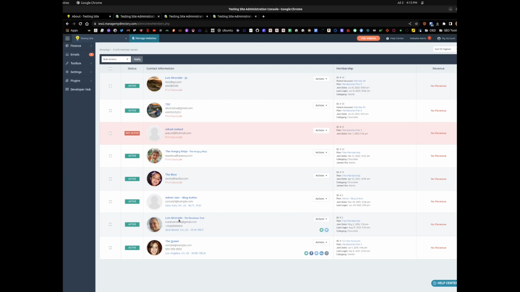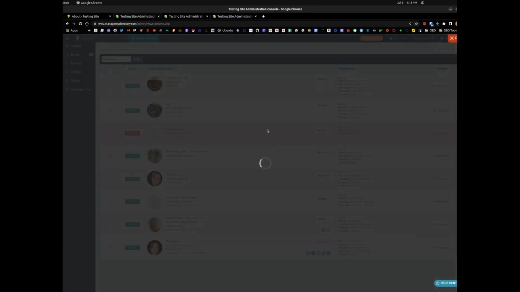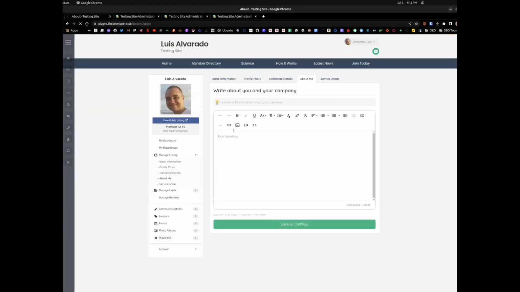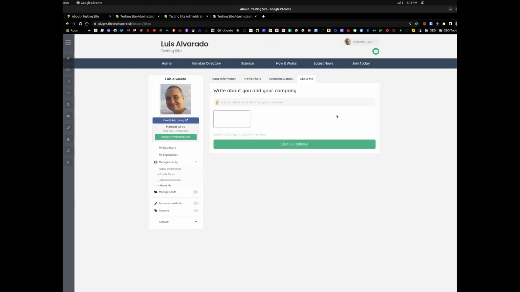Now we change ourselves to that free membership level. The way that you do that is you go to the member, actions, quick edit, and you change yourself here. See, membership plans, let's select the free one. We save it, and I can literally refresh this page and you'll see that the whole layout will change. Now we're using the free one.